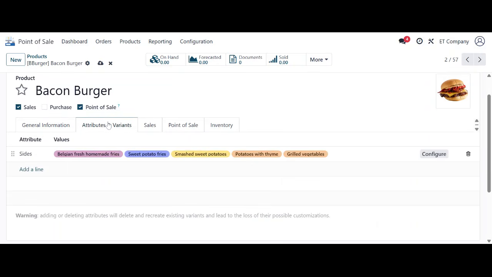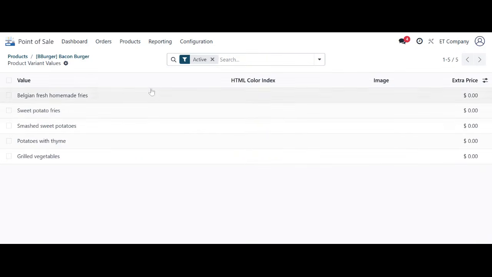Then I go to the attributes. This is where we set, for example, different attributes on this product based on either color, size, or anything that can let one product have multiple attributes. Like this product can come with Belgian fries, homemade fries, sweet potato fries, smashed sweet potatoes, potatoes with thyme, grilled vegetables. And if I want to configure this again, I can always click on configure and set everything as we have seen.